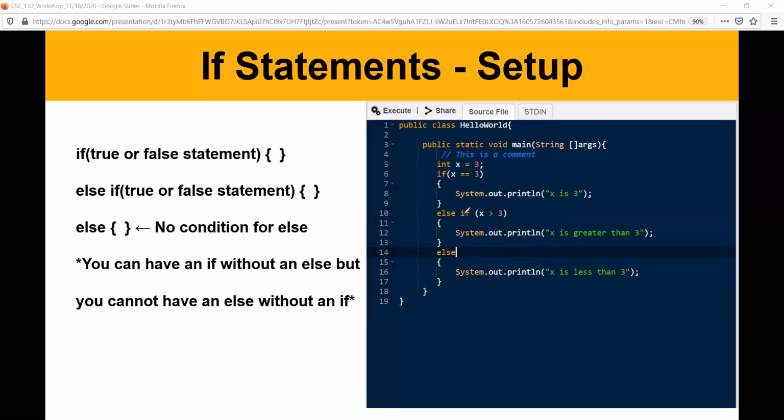So can anyone tell me what's the difference between having an if else rather than two ifs? What if I just change this else if to just an if? What's the difference than having an else if? Does anyone know?